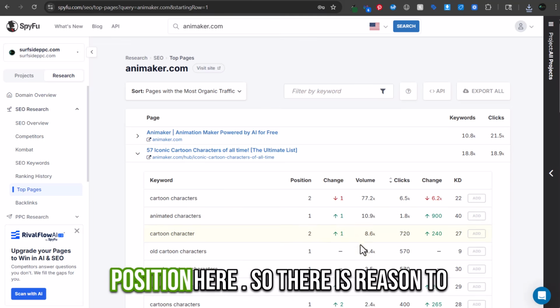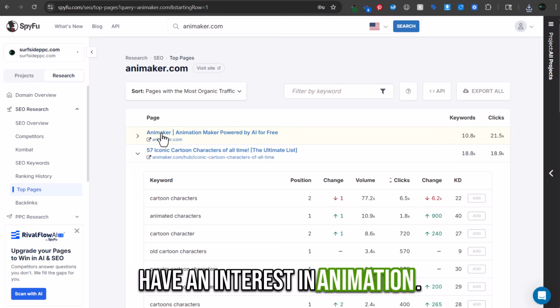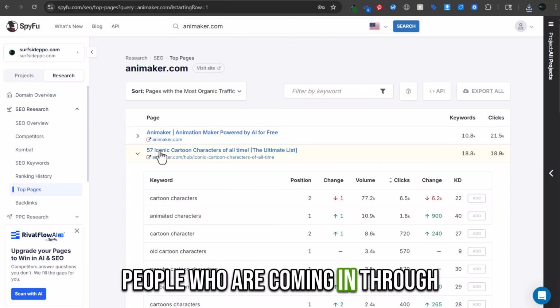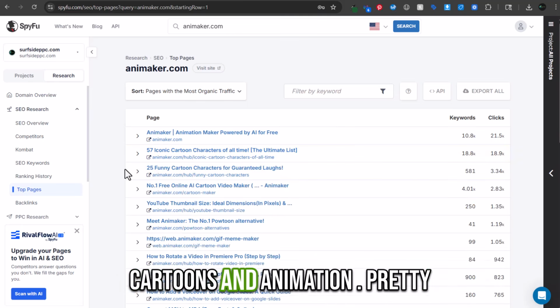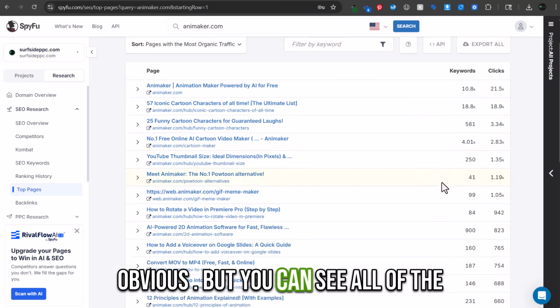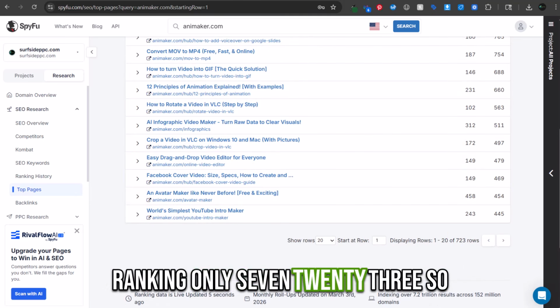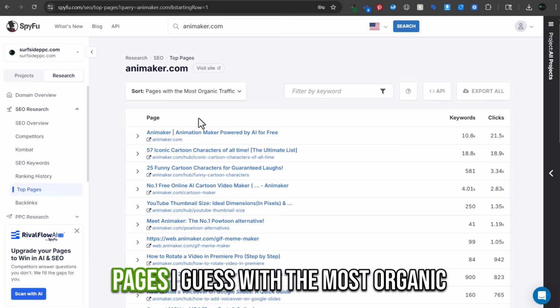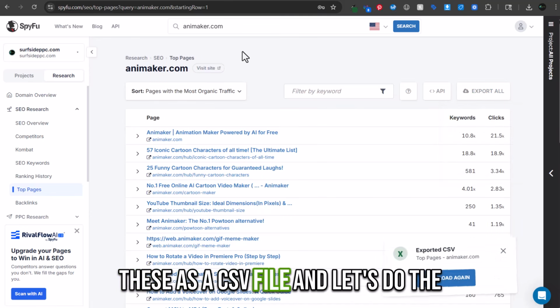See, they have the first position here. So there is reason to do that. And with Animaker, they're trying to reach people who have an interest in animation. People who are coming in through this page likely have an interest in cartoons and animation. Pretty obvious. But you could see all of the different pages they have that are ranking. Only 723, so they actually have less pages, I guess, with the most organic search traffic. We'll export all these as a CSV file.